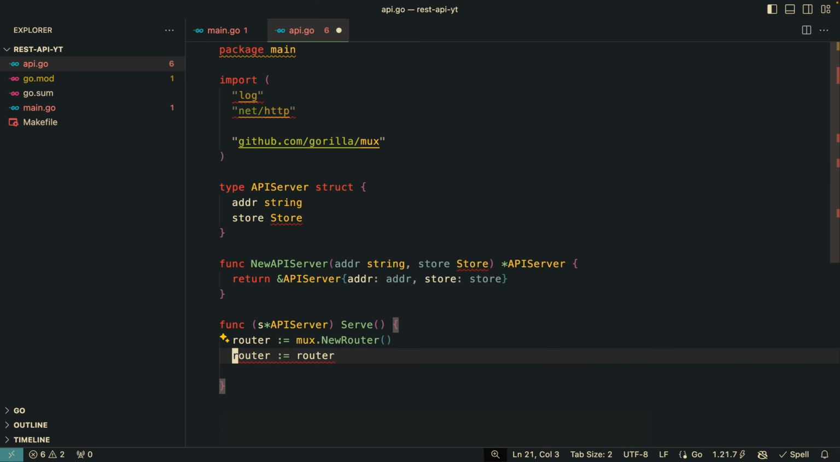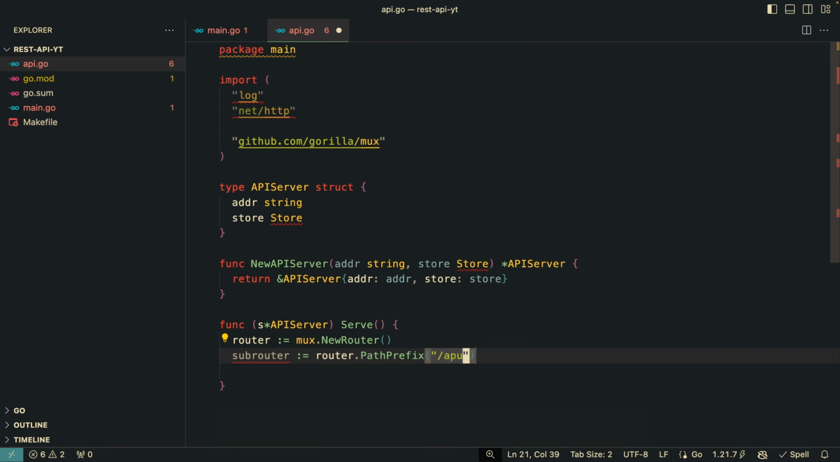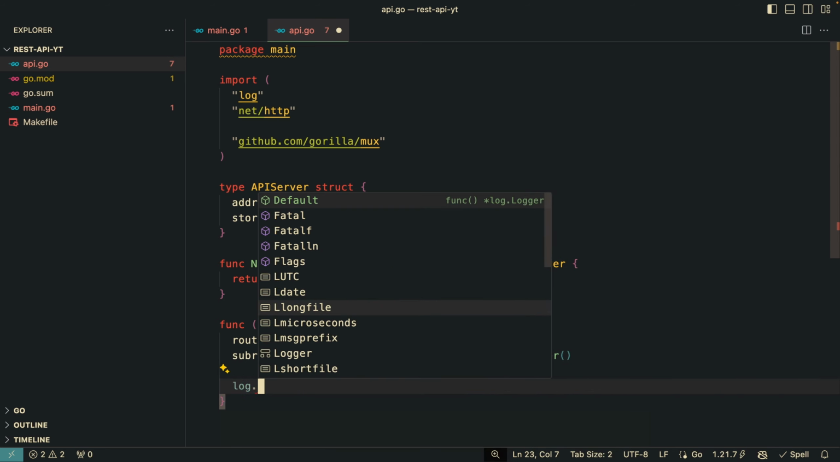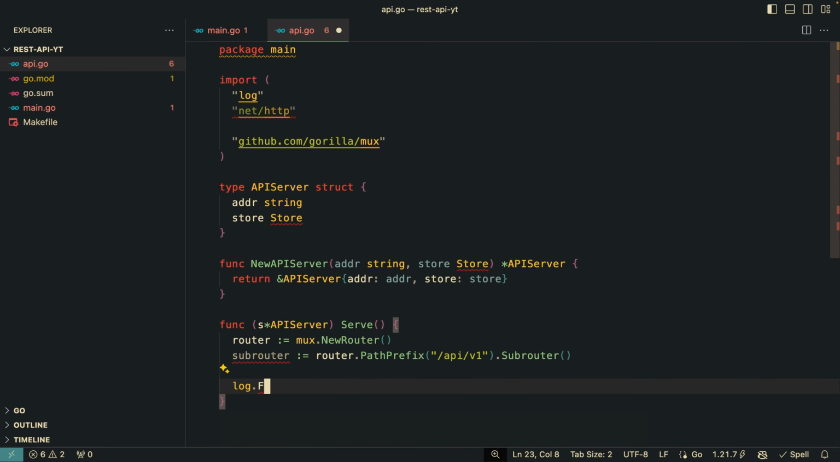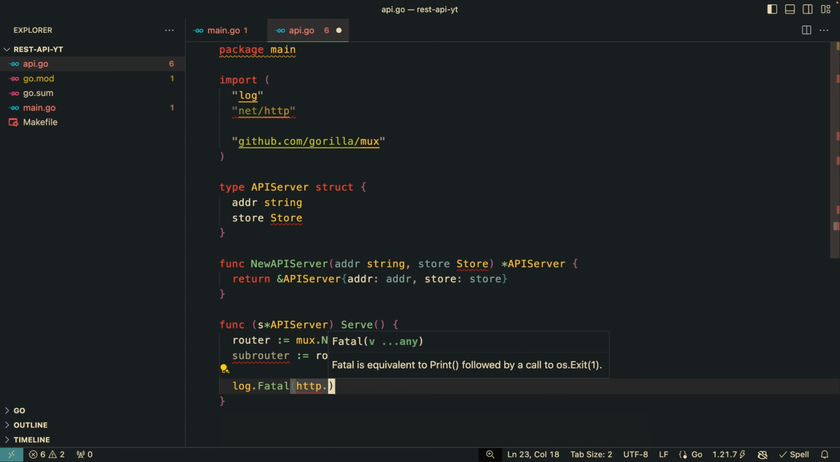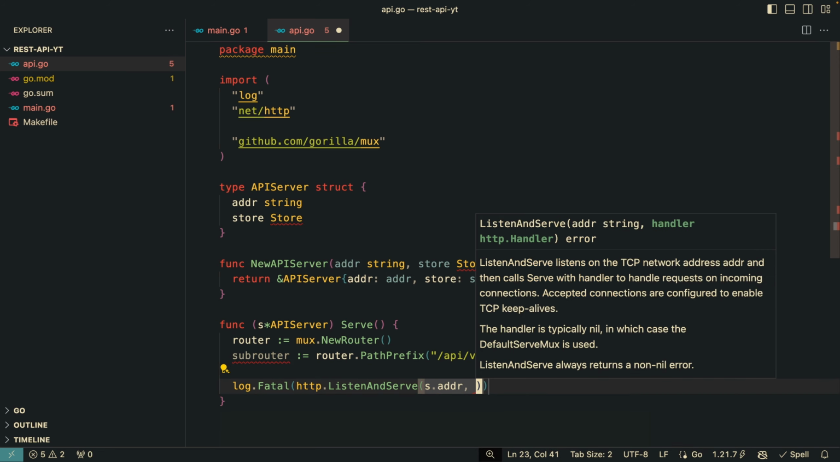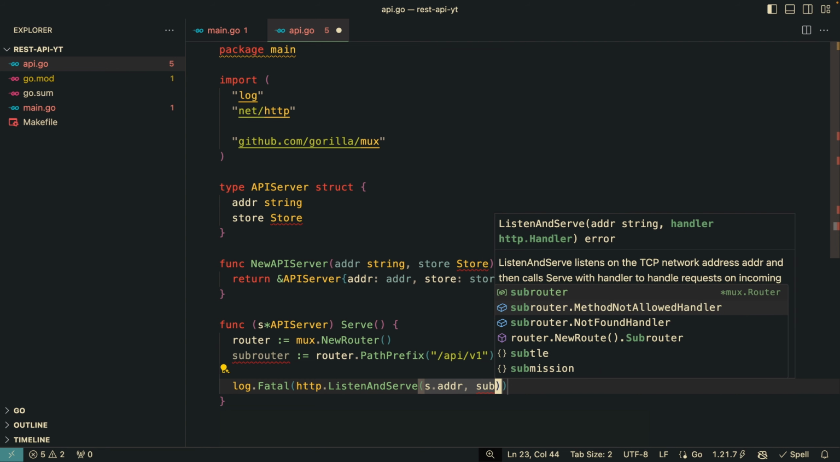Then I'm going to create a subrouter here. The idea for this subrouter is so that we can prefix the API with /api and /v1, which is also a good practice to have. And then at the end, we just log the error that might come from the http.ListenAndServe, which I'm going to be listening at the port from the other. So it's going to be from a parameter, and then the handler is going to be the subrouter.